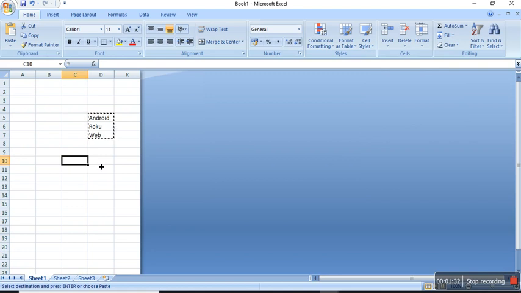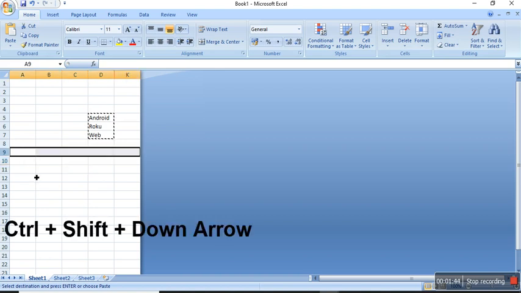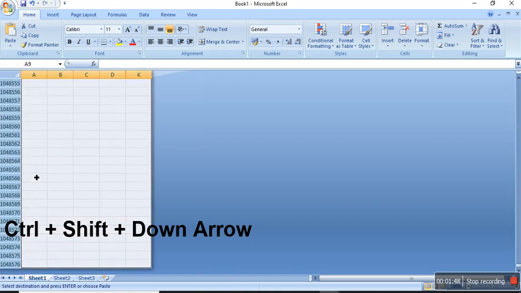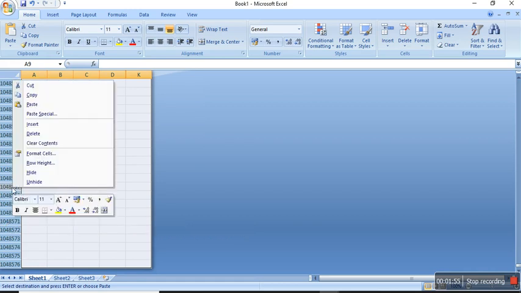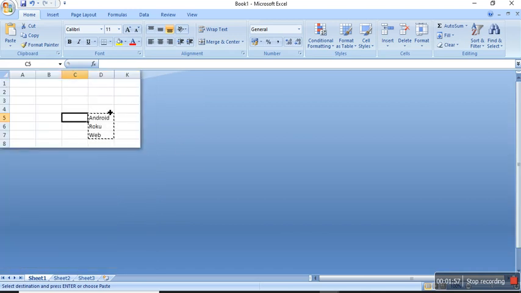So similarly, if you want to do it with rows, how to do that? Just select a row and press Ctrl Shift down arrow button on your keyboard. Have a look, all rows are selected. Right click on it, click hide. Have a look, all rows are hidden.